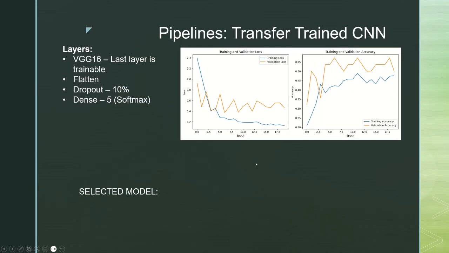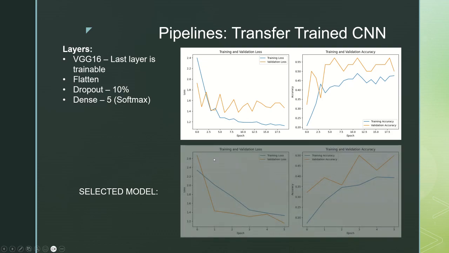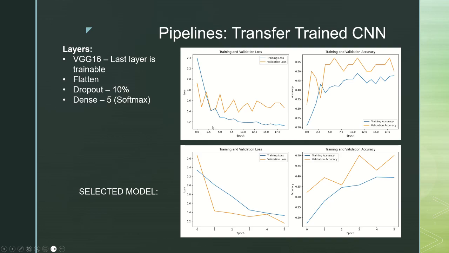So next, for my second pipeline, I do a transfer trained CNN. This is a VGG16, and the last layer is set to trainable. Then it has a flattening layer, a dropout layer to prevent overfitting, and then it has a dense layer for output, softmax. And essentially, I train this, and this is how it does over time. And I take the model at 6 epochs. Or 5 epochs in this case, and that's the one that I use.